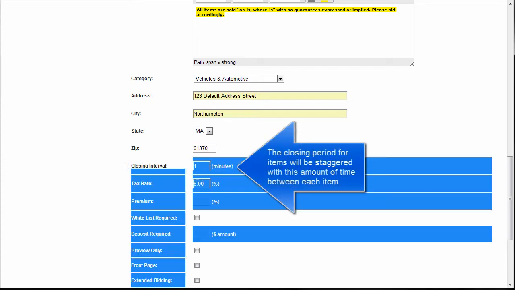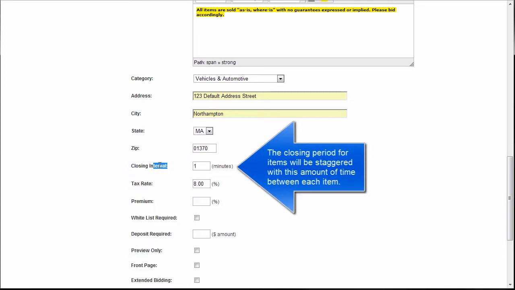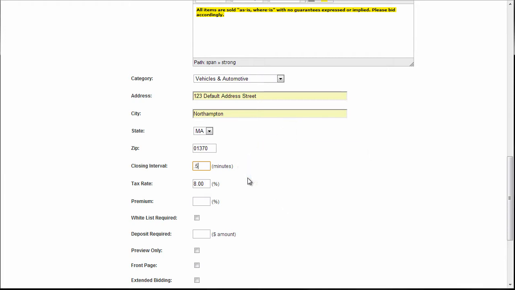The closing interval determines the amount of time in between the closing of items in a staggered auction. So if you want items to close with a half a minute in between them, or a minute, or 30 minutes, whatever you want, you can change that interval here. Once you've determined which interval you're going to use, you're going to select the default tax rate for the auctions, or for the items in this auction.